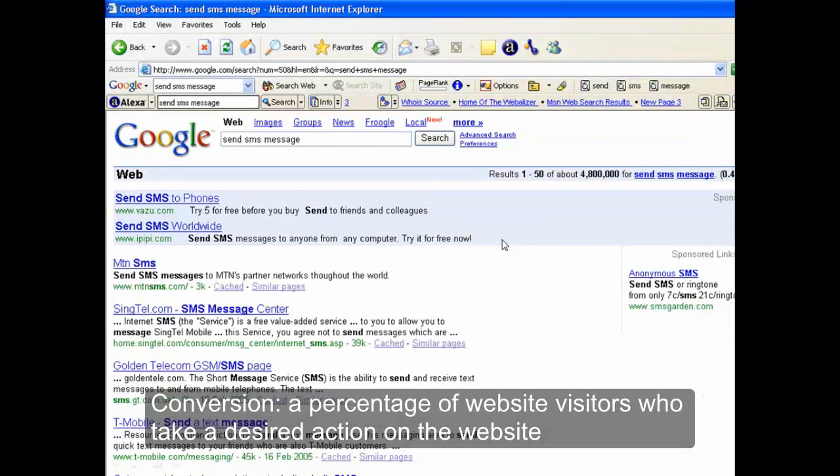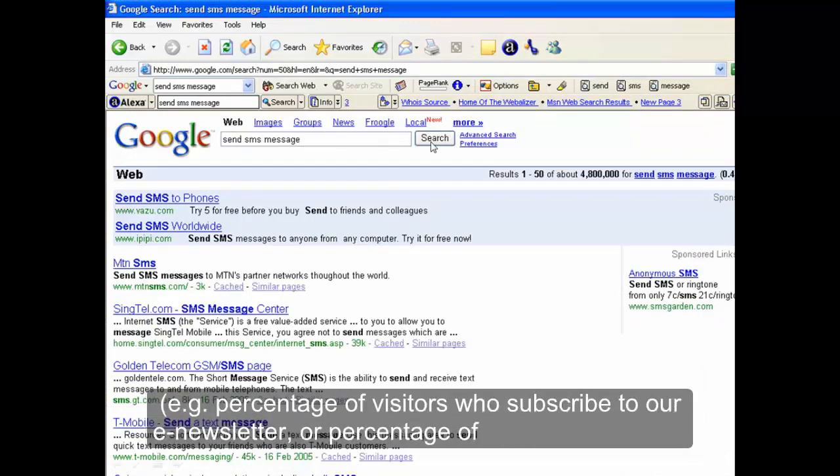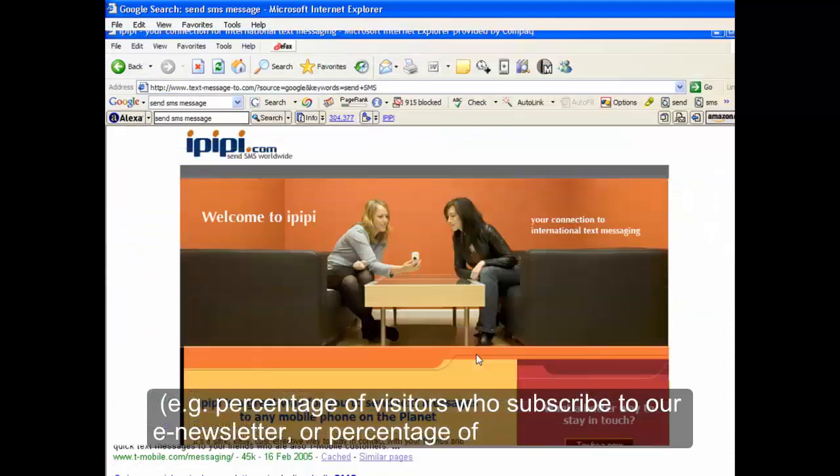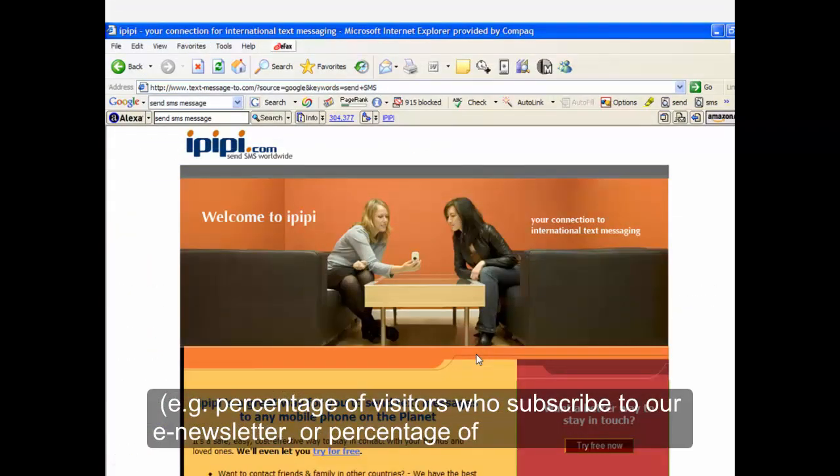So here is what my client actually does. When someone types in "send an SMS message" and clicks on search, then he or she will get his website on top of the paid search results. And once you click on that link, on that ad, you will land on this page. No wonder this page is called a landing page.